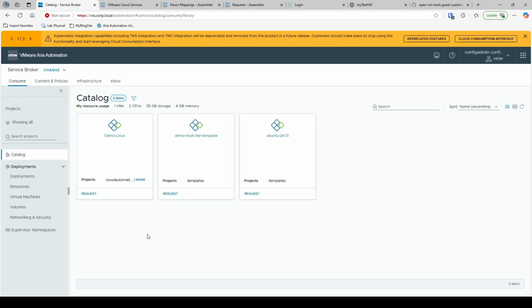Now this catalog is going to show me everything. You'll notice that there's actually 3 cloud templates here that I have access to, and that is because I'm logged in with my default admin, which that account is actually on this Cloud Automation Projects group, as well as my templates group. So if you remember on the content sharing policy, we chose just this demo Linux catalog item.